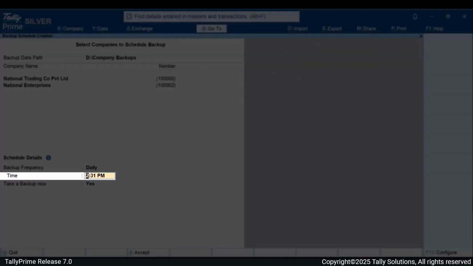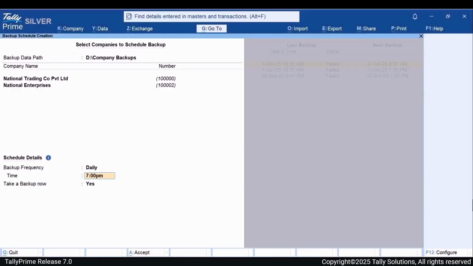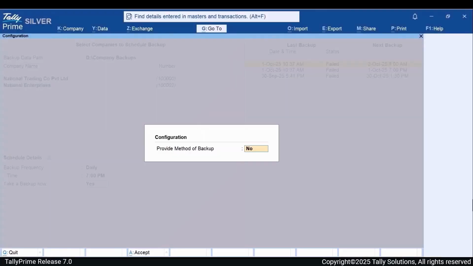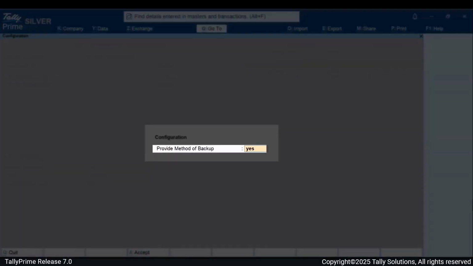Next, set the time of backup. It is recommended to schedule backups at non-business hours, such as the end of the workday, so that your day-to-day activities are not interrupted. To configure the method of backup and restorable versions, press F12 and enable the option Provide Method of Backup.